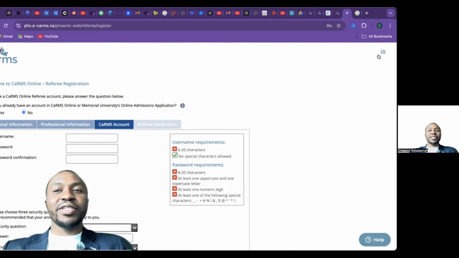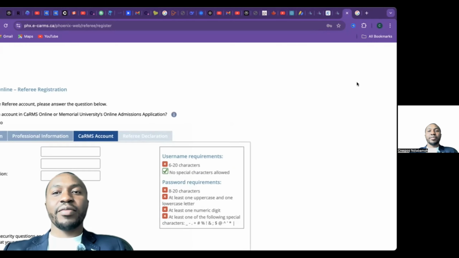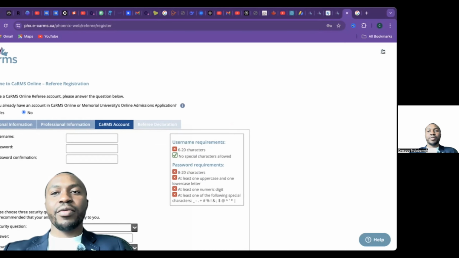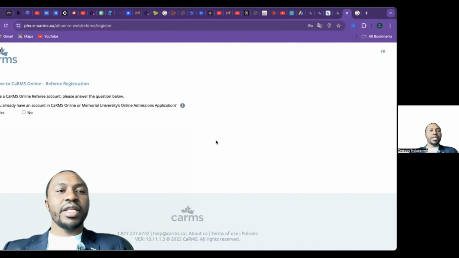Again, there's a language option right up here. You can always change that to have your CaRMS account in French. If you're worried about that, you can just click on it and it goes to French, or you can click on it and it goes back to English. So just like that. Let's say we've created our CaRMS online account, and now we are ready to log in and start doing work on our profile.